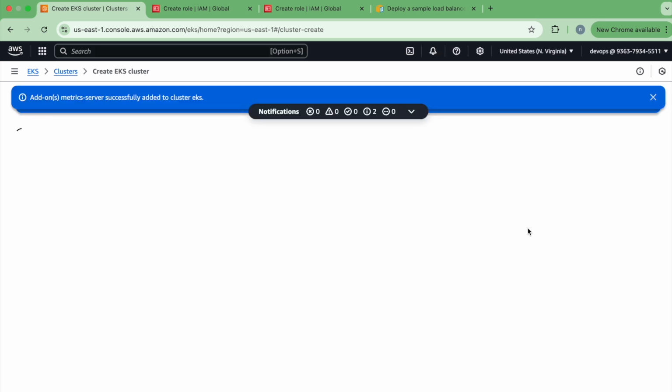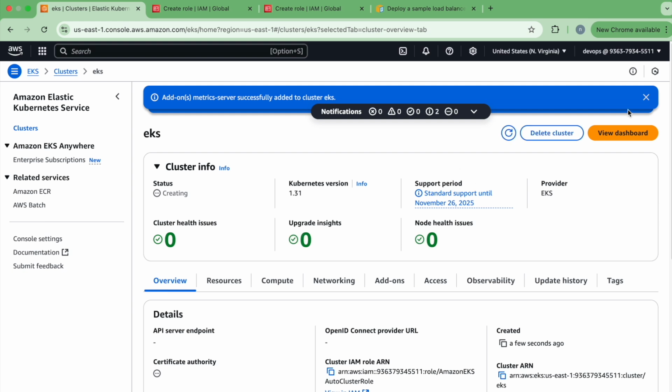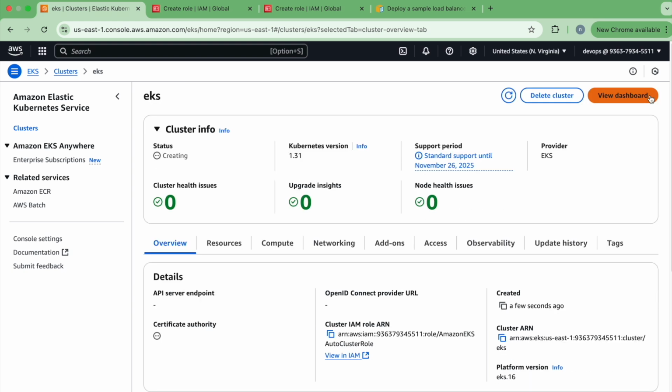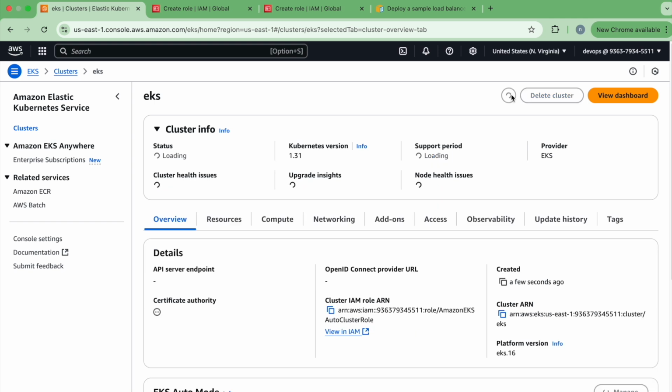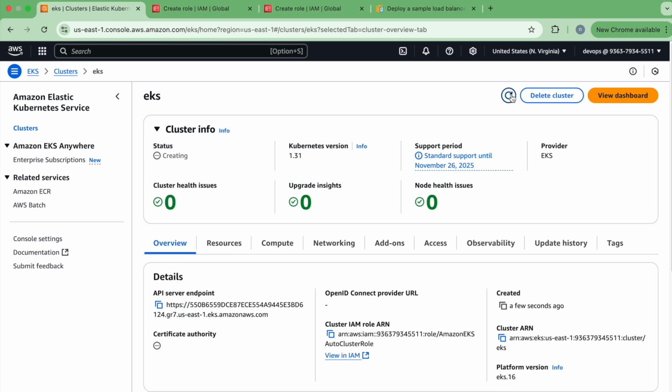So now it is creating the cluster. It will take some time before the cluster is active. So once the cluster is active, we will deploy a sample game application on this EKS cluster using auto mode. And also we will see that we are not creating any load balancer resource.